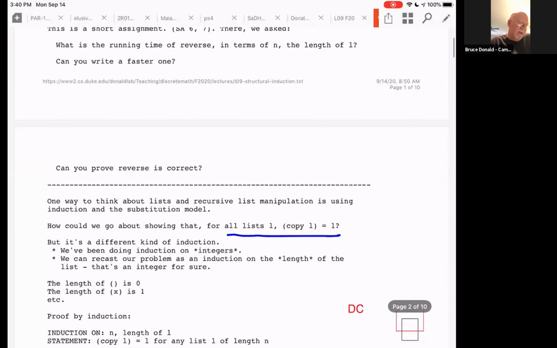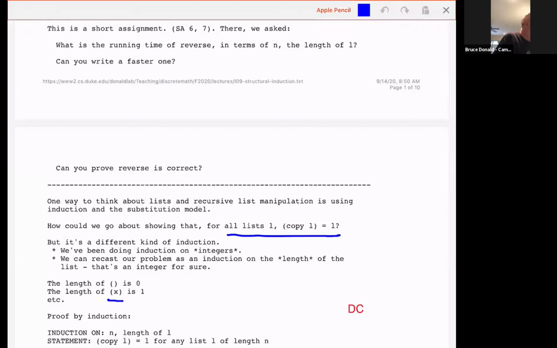So we've been doing induction on the integers, and we can make that work. We can basically recast our problem to be induction on the length of the list, and that's going to be an integer, absolutely. So the length of the empty list is 0. The length of the list x like this is 1, and so forth. And then we can do a proof by induction.